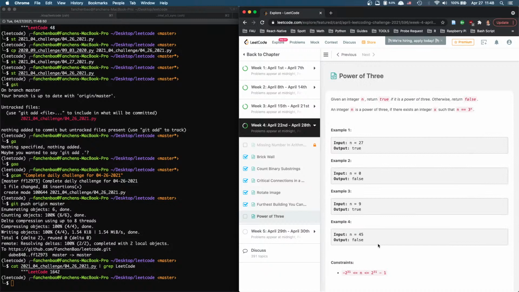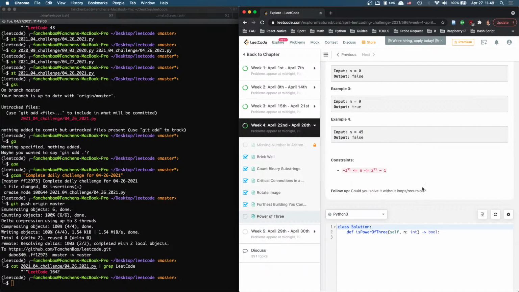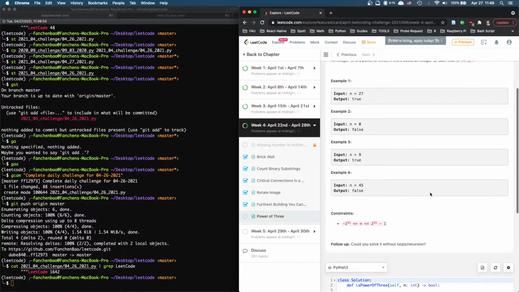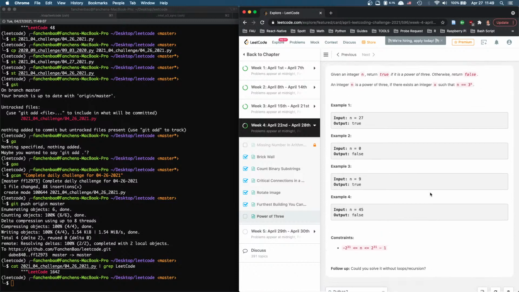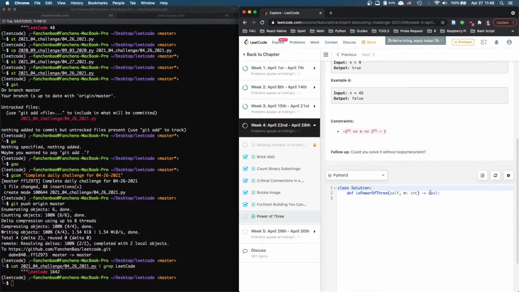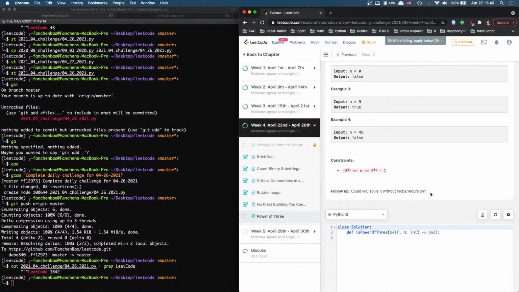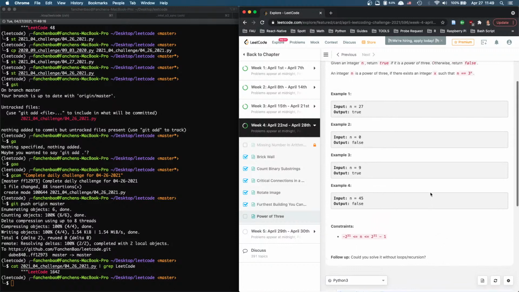Power of 3. Given an n, return true if it's a power of 3, otherwise false. Could you solve it without loops or recursion? I mean, there are tons of methods, I guess. You can do loops for sure, and I think I use one of the techniques, right?